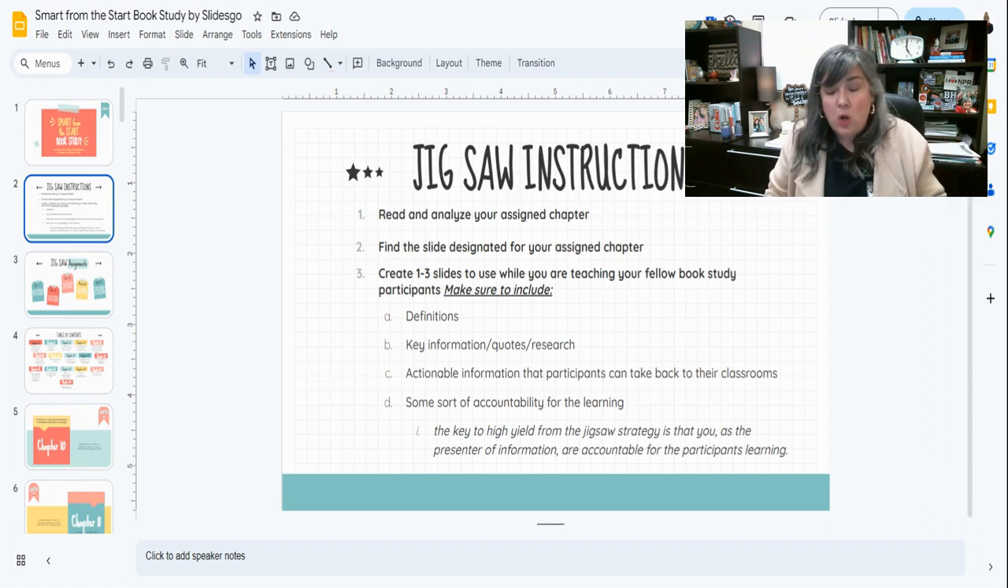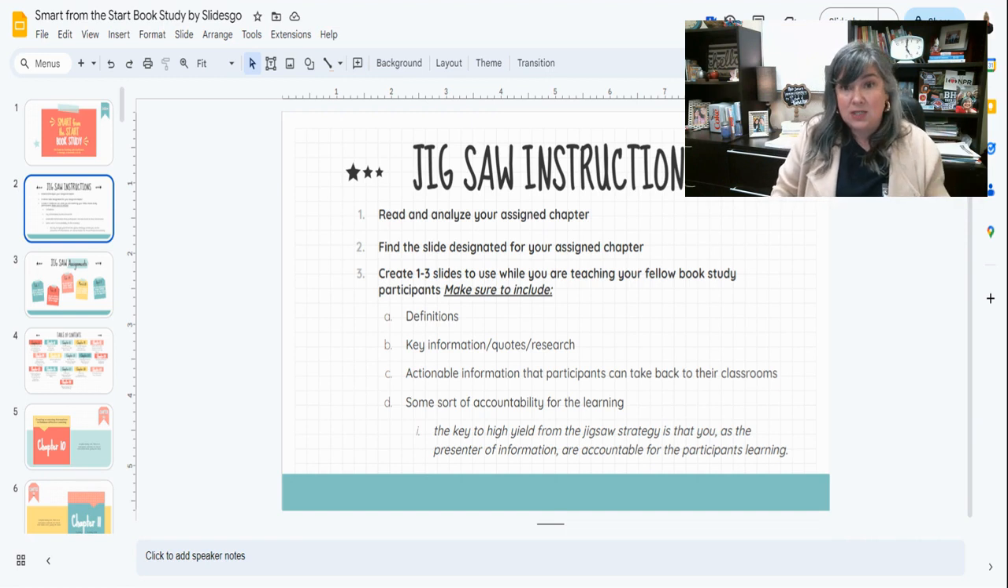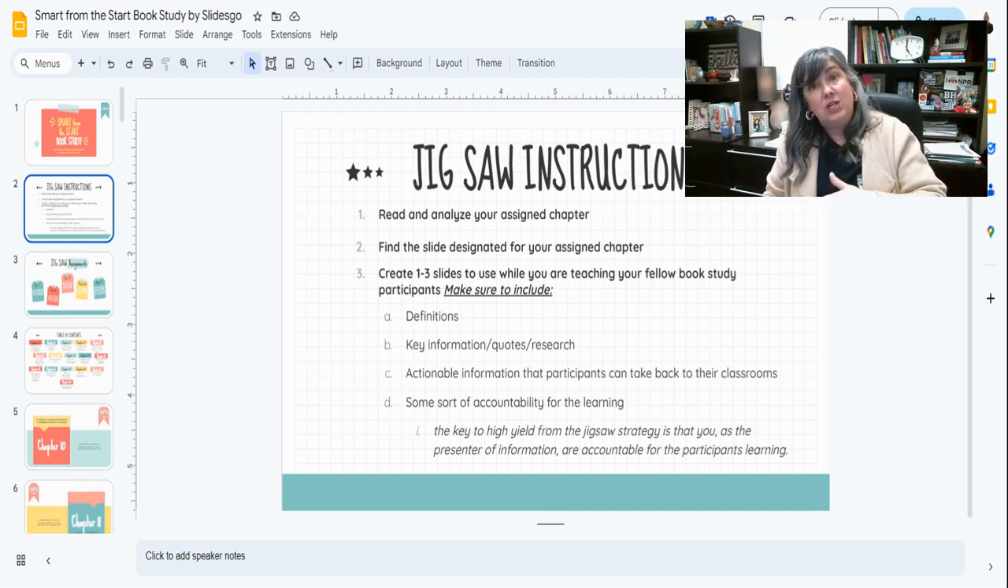Key information, quotes, research. It's important to me that you include something actionable for people to use once they go back to their classroom. So instead of it just being theory and pedagogy, create an opportunity for us to discuss ways we could use this in our classroom, or give them examples and strategies or things they can do in the actual classroom, whether that comes from the book or from something inspired by that chapter.